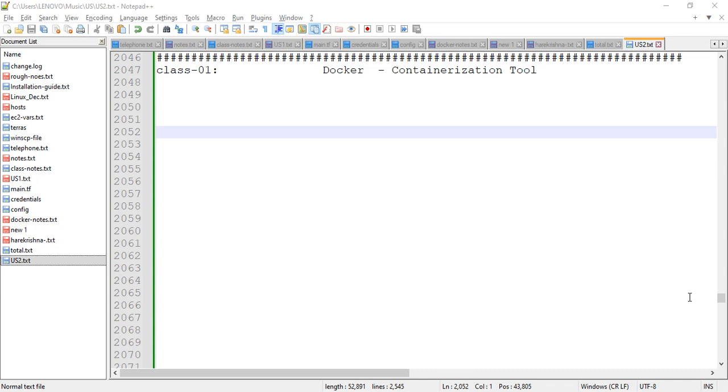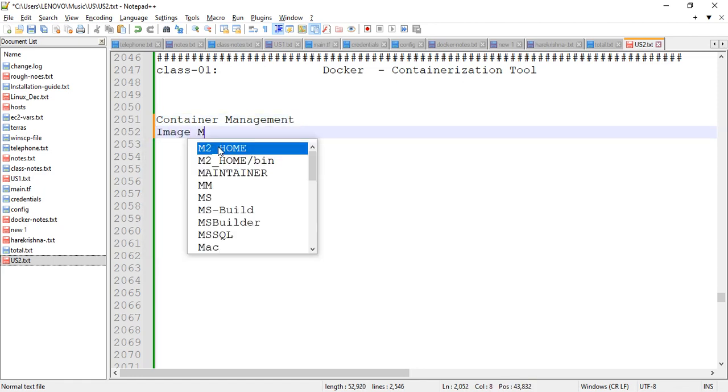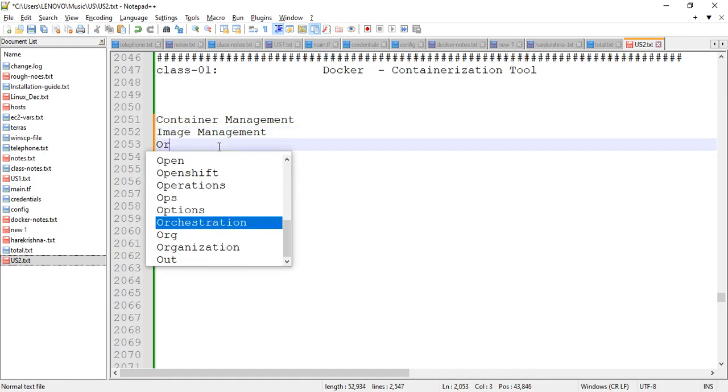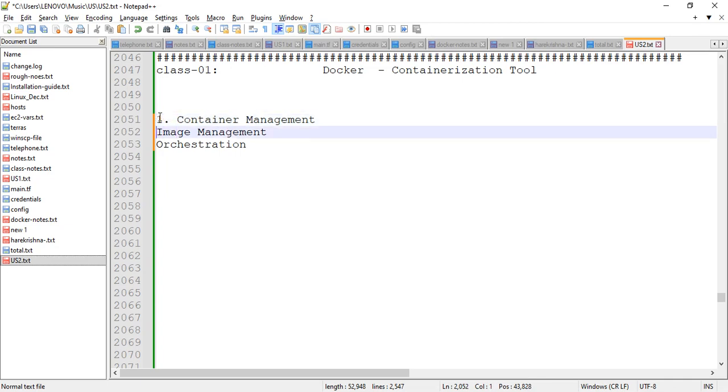Slowly we will jump into the subject, then we will see all the scenarios. Here I have classified it into three major parts: one is container management, the second one is image management, and thereafter orchestration.